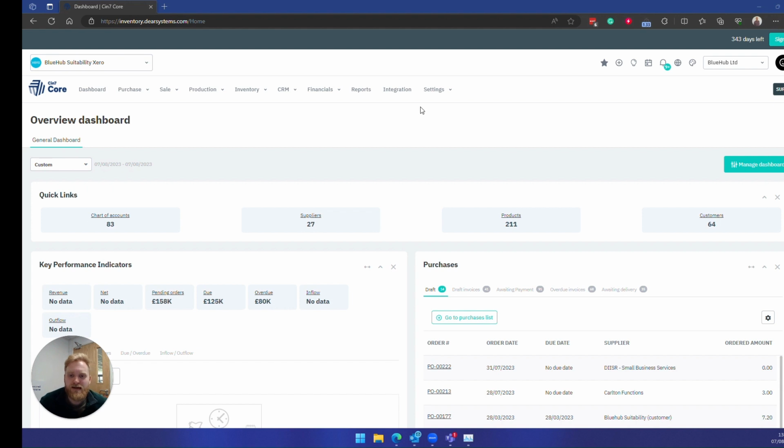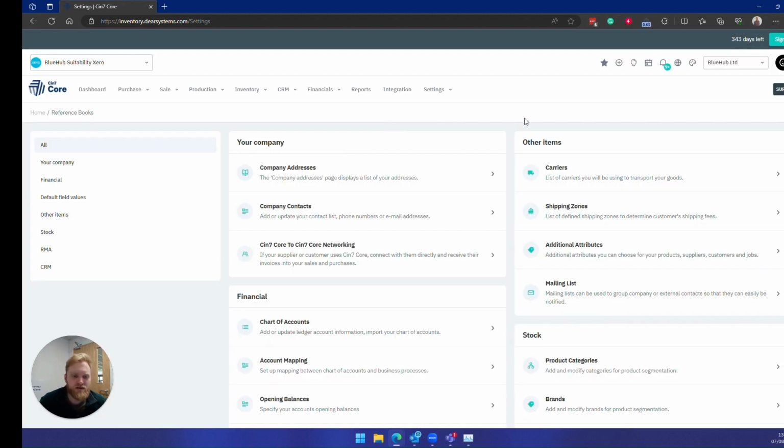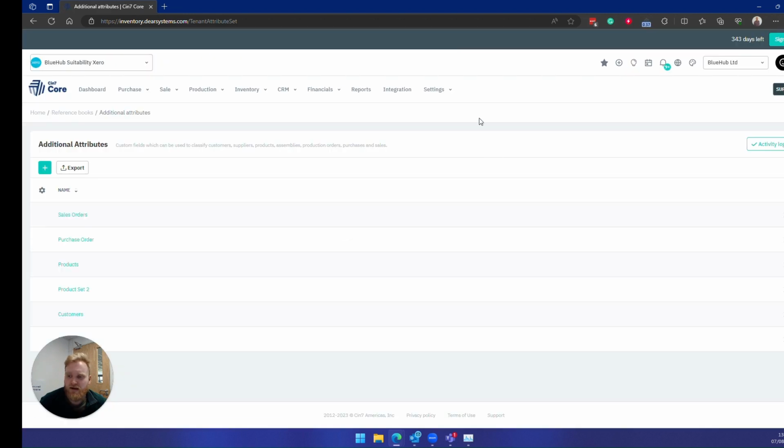So what we can do is we can access this by going into settings. We can go into reference books. From our reference books on the right hand side we can go to additional attributes. From additional attributes we have a current list of ones we have set up in our test account. So we have our sales orders, our purchase orders, products and customers, and we've got a product set too.